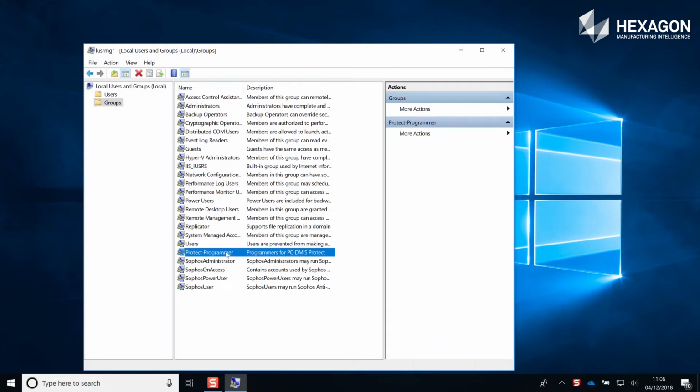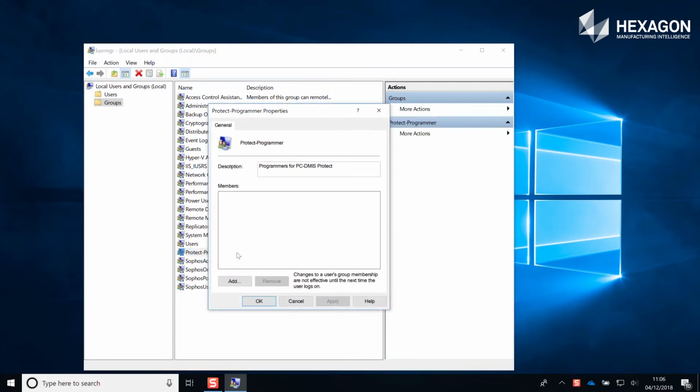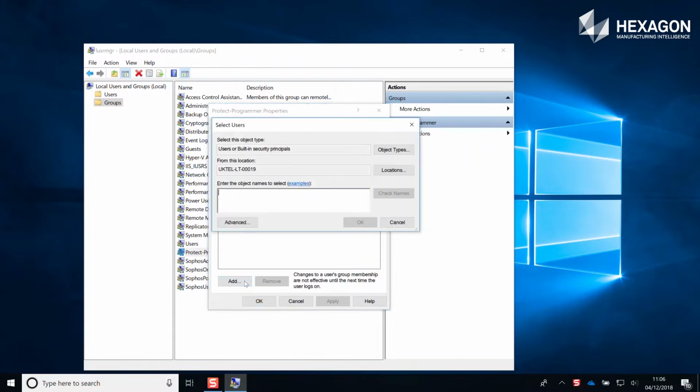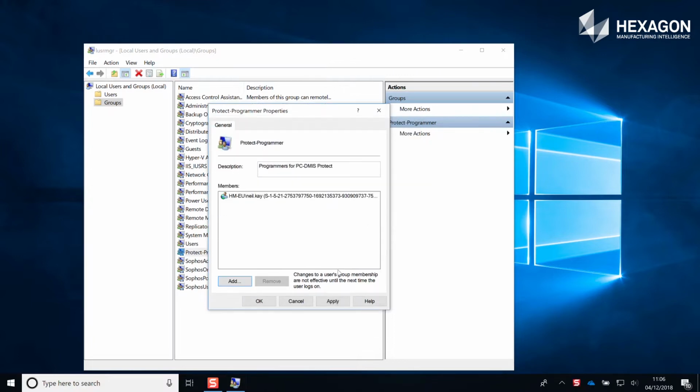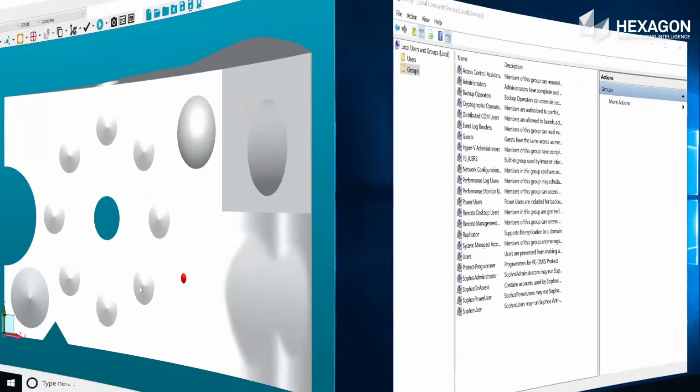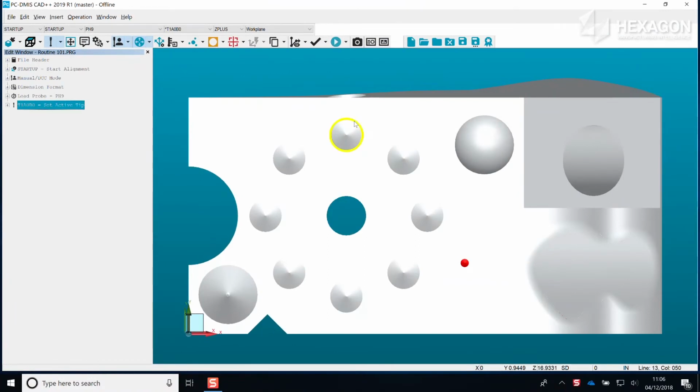Protect requires that each user has their own Windows login, with those authorized to create and edit routines being added to a Protect programmer group. This is done in the Windows Edit Local Users and Groups applet. You can add as many programmers as necessary.